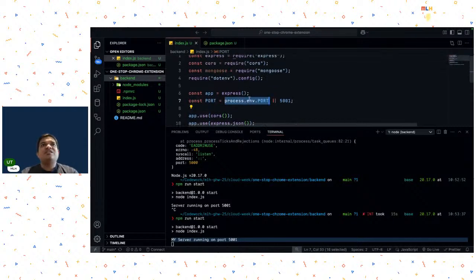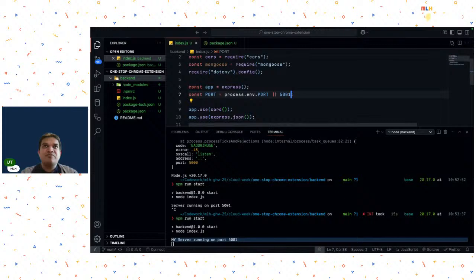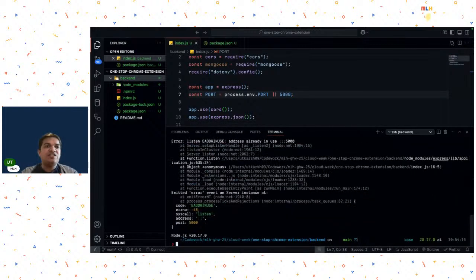Process.env.port, this is failing because we don't have an env file defined. So then it is going over to the or part and going for this particular port. If I change this to 5000, shut and restart, it fails. Let's create an env file. The file name needs to start with a dot, and then you do env.